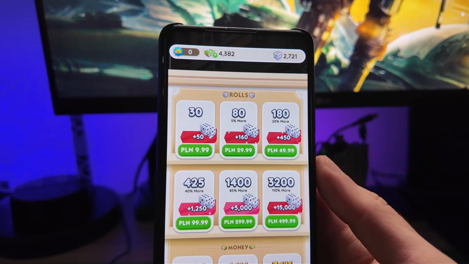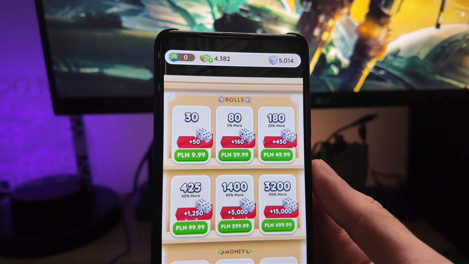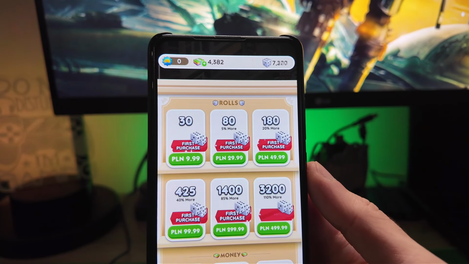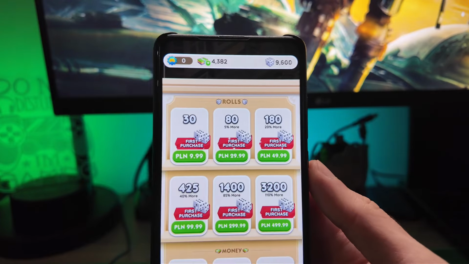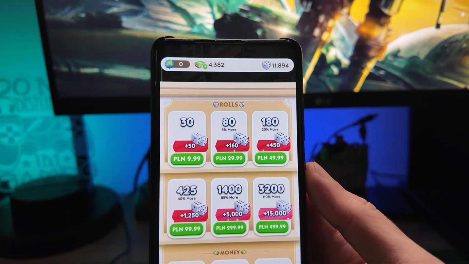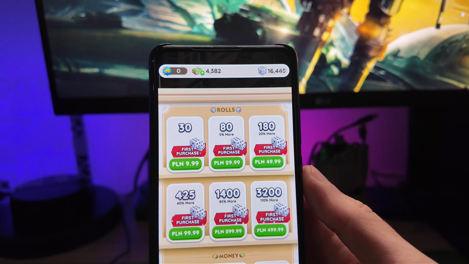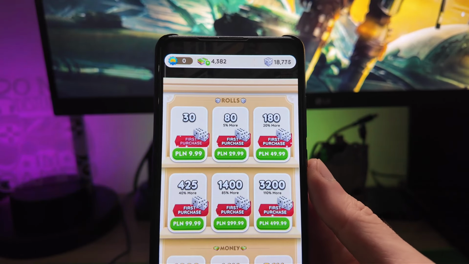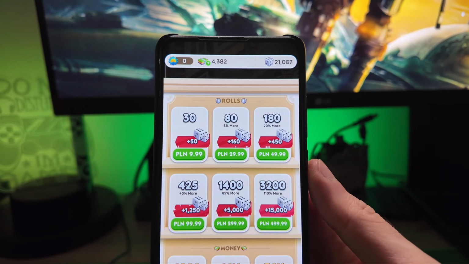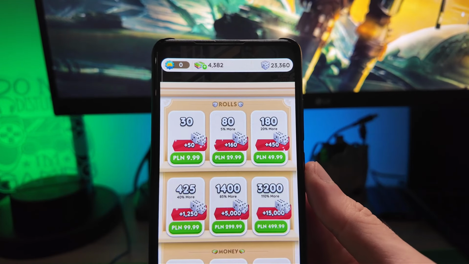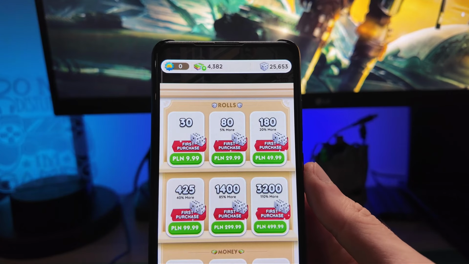To see if it actually worked, I opened Monopoly Go again and checked my dice rolls balance. And just like that, the extra rolls were already there. No restarting the game, no waiting around. It updated instantly, which honestly surprised me. At that point, it felt like hitting a perfect roll. More moves, more properties, and full control of the board.